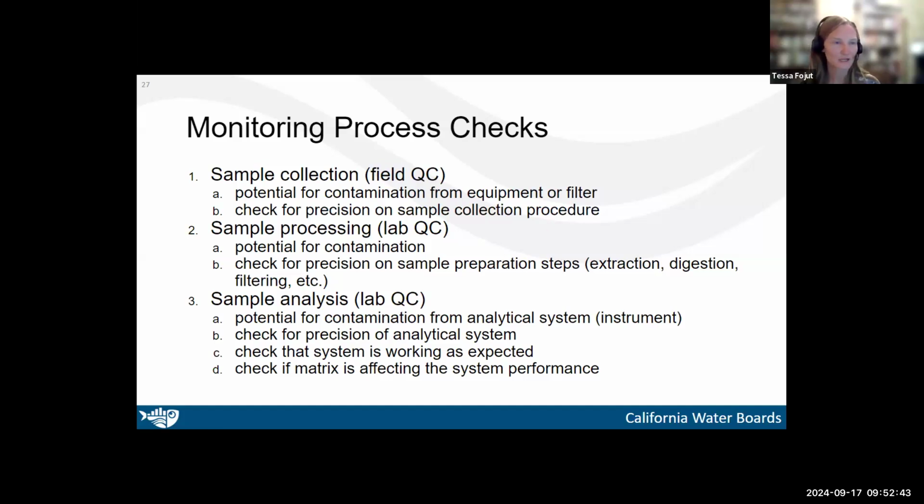So how do you check for those things? You can bring some blank water out into the field and just open the jar and close it. That's a field blank, just to see if you touching it, being out in the air, contaminates this clean water that you brought. And then for precision, you can collect a field duplicate. You collect one sample and then collect another as close as possible, and then see how similar those results are. Then once you collect your sample, you take it to a lab for processing.